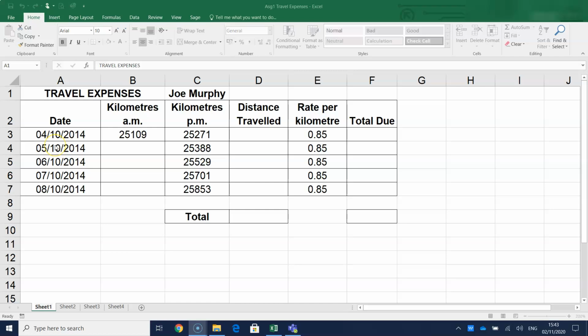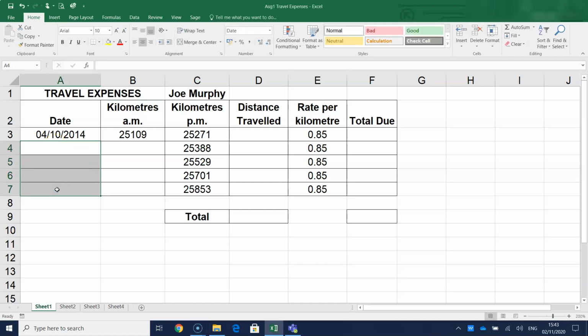So although I have it done already, let's just delete the dates, the 5th, 6th, 7th and 8th. If I click on 04/10/2014 and I grab the little fill handle in the corner and drag that down, I get the 5th, the 6th, the 7th and the 8th. So it's just a quick way of doing a series of dates.